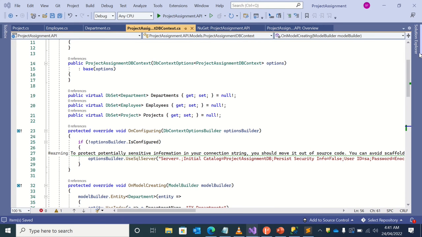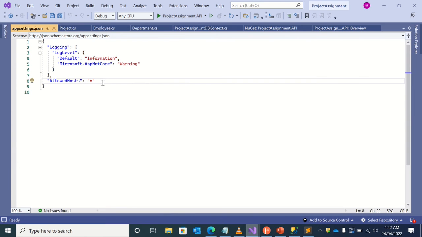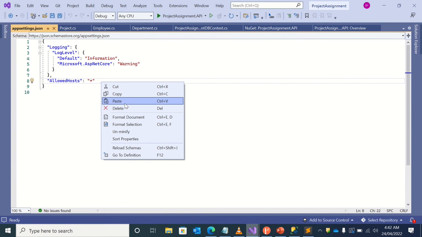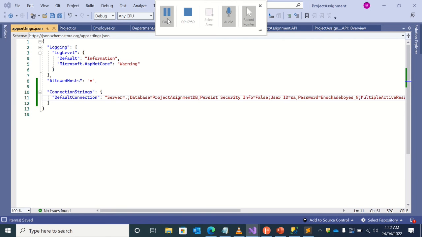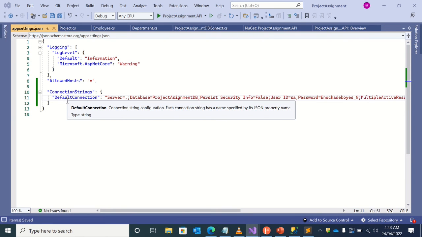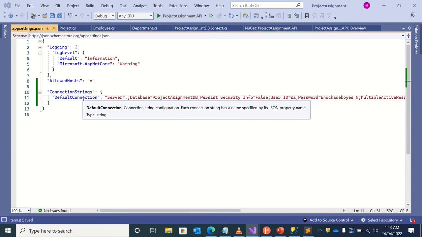The next thing I'm going to do is that I'm going back to Solution Explorer. I'm going to open my appsettings.json. I'm going to create a connection string section. So here I have server is dot, I have other stuff. Now what I'm going to do is change the name of the database to my current project database, which is project assignment DB. I'll click on save. Please note that the only connection string in the connection string section, the name of the connection string is DefaultConnection. Please note.